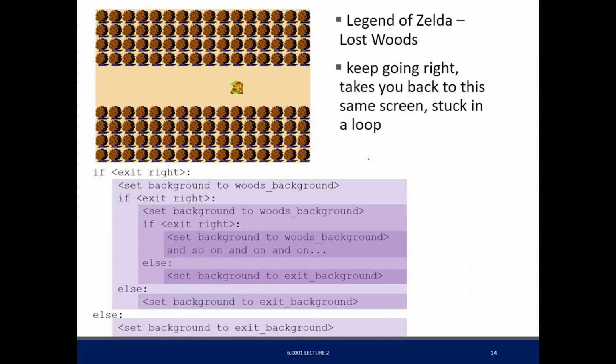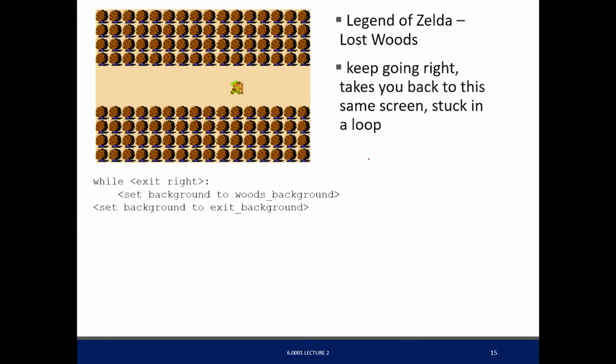So this code here that could be infinitely number of nested if statements deep can be rewritten using these 3 lines. So we say while the user exits right, set the background to the woods background. And with a while loop, it's going to do what we tell it to do inside the loop, and then it's going to check the condition again, and then it's going to do what we say it should do inside the code block, and then it's going to check the condition again. As long as the condition is true, it's going to keep doing that little loop there. And as soon as the condition becomes false, it's going to stop doing the loop and do whatever is right after the while.